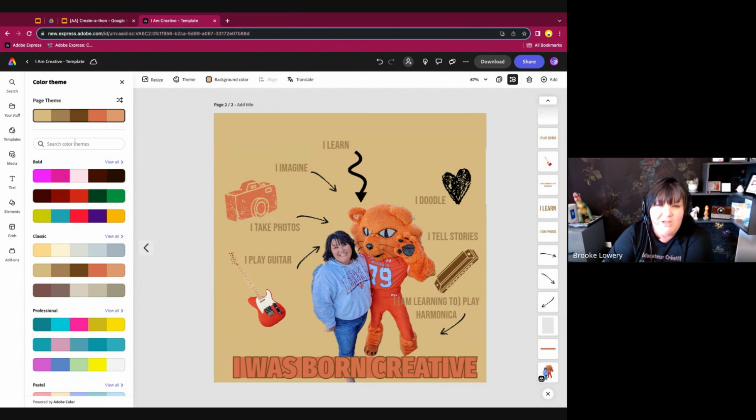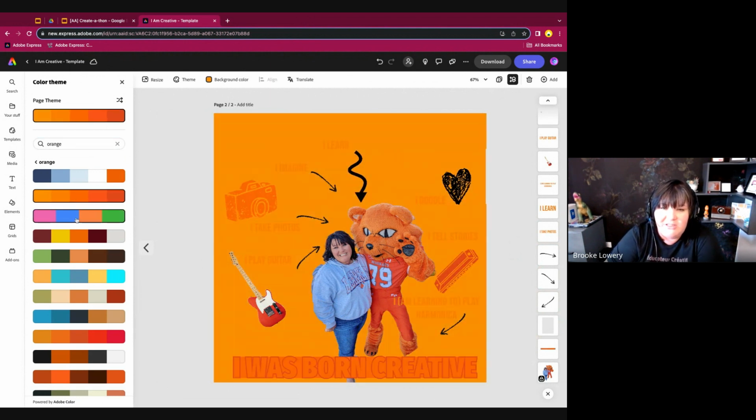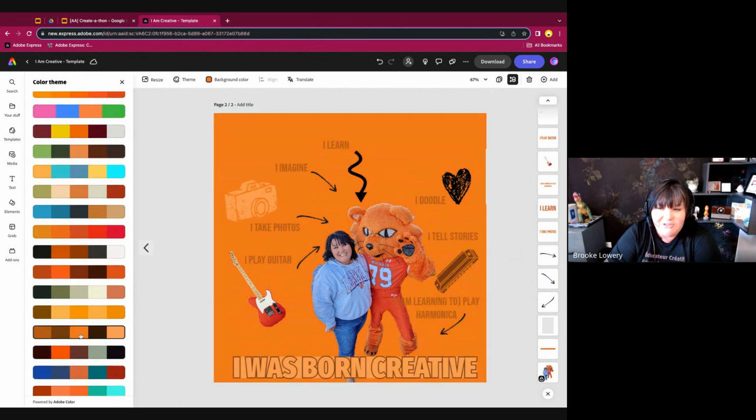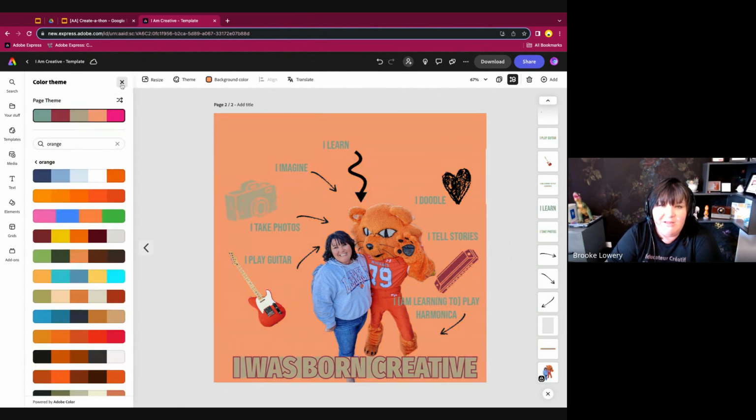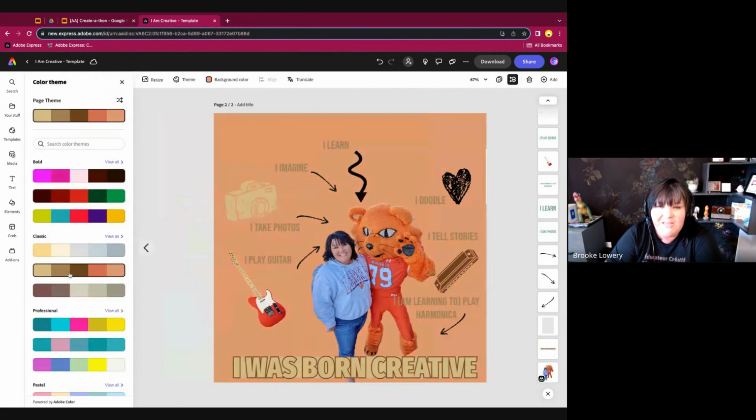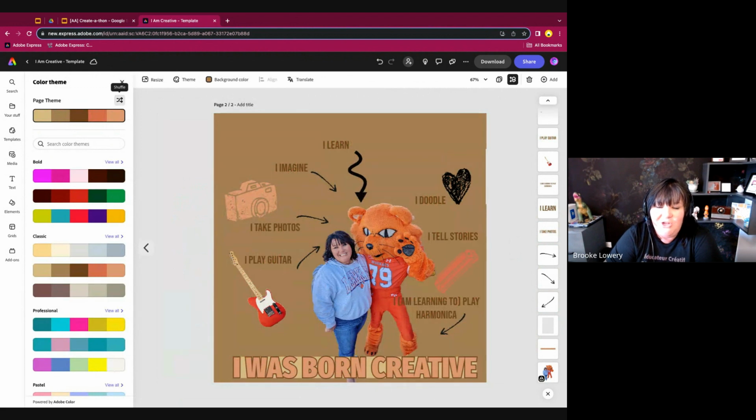You could actually type in a color theme. So I'm going to type in orange. Let's see. I'm going to regret changing this, I'm sure. Oh, I kind of like that one. So you can type in a color. I don't think pink belongs in my color theme there, but I went with it anyway. So you can pick these color themes, change them around however you want them to look. And then you can even go in and personalize them as well.